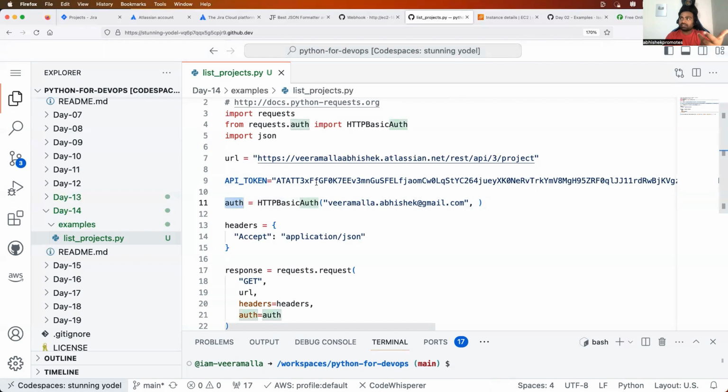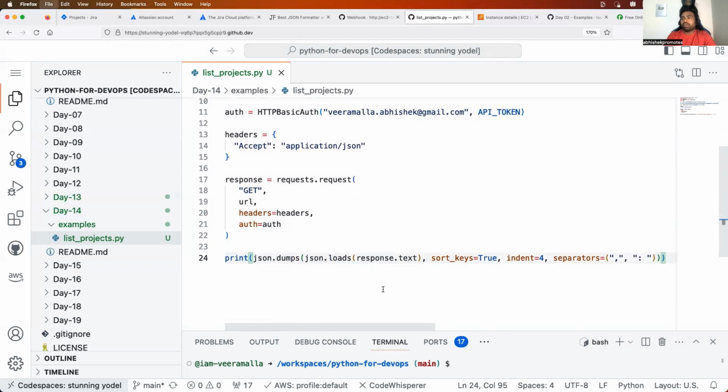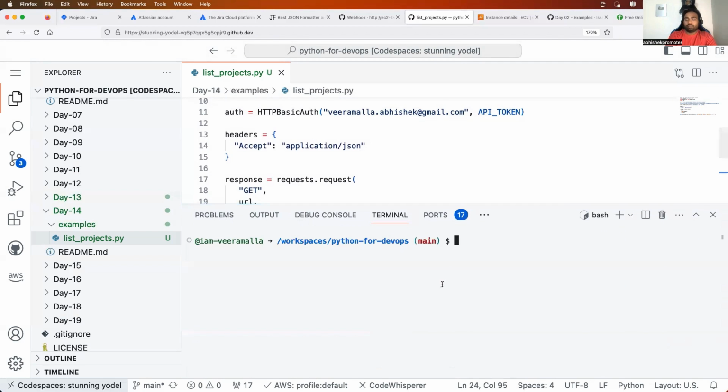And when I upload this program, I'll remove this API token. You need to replace it with yours. So here I'll just say API token. That should be it. Now I can simply switch to the day 14 folder.